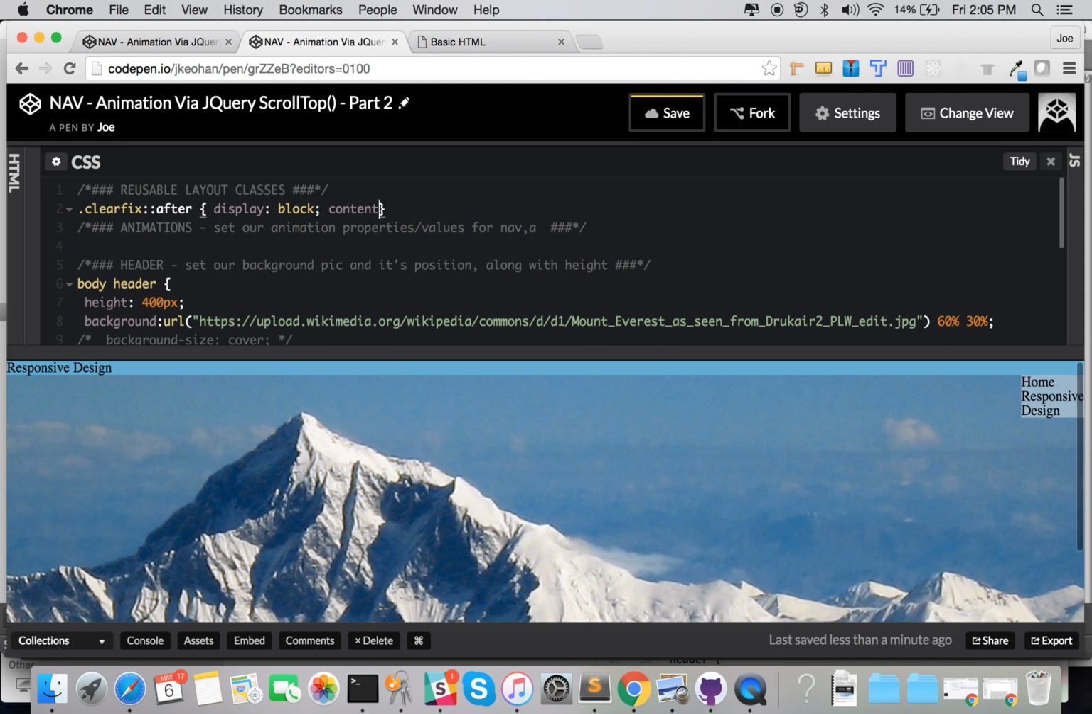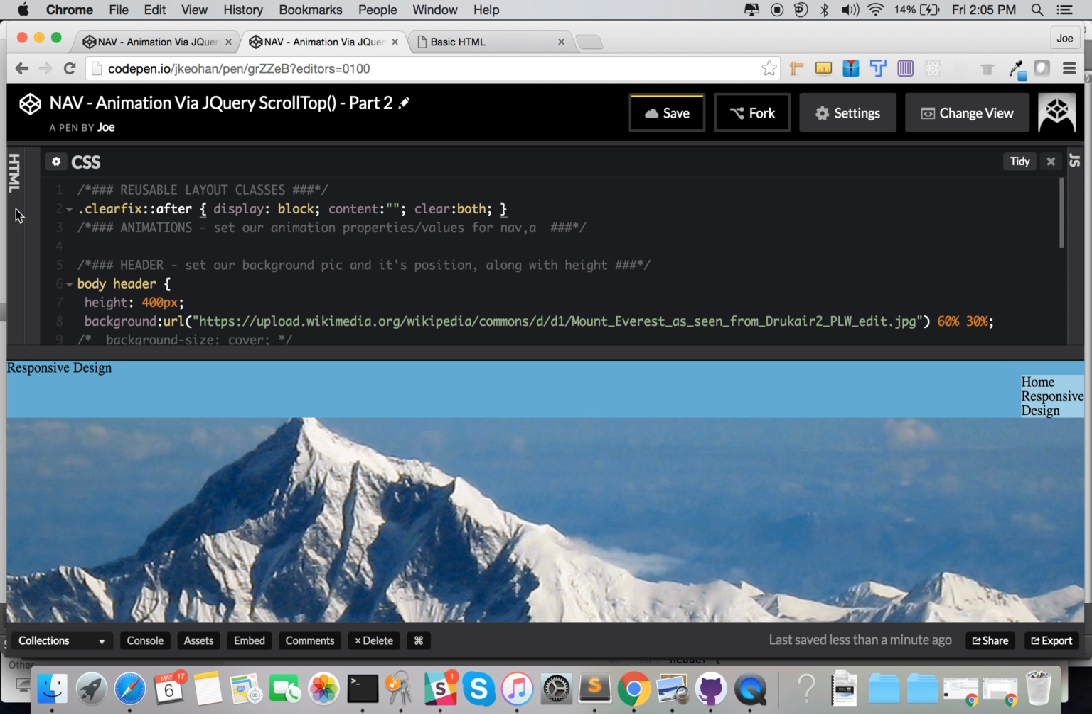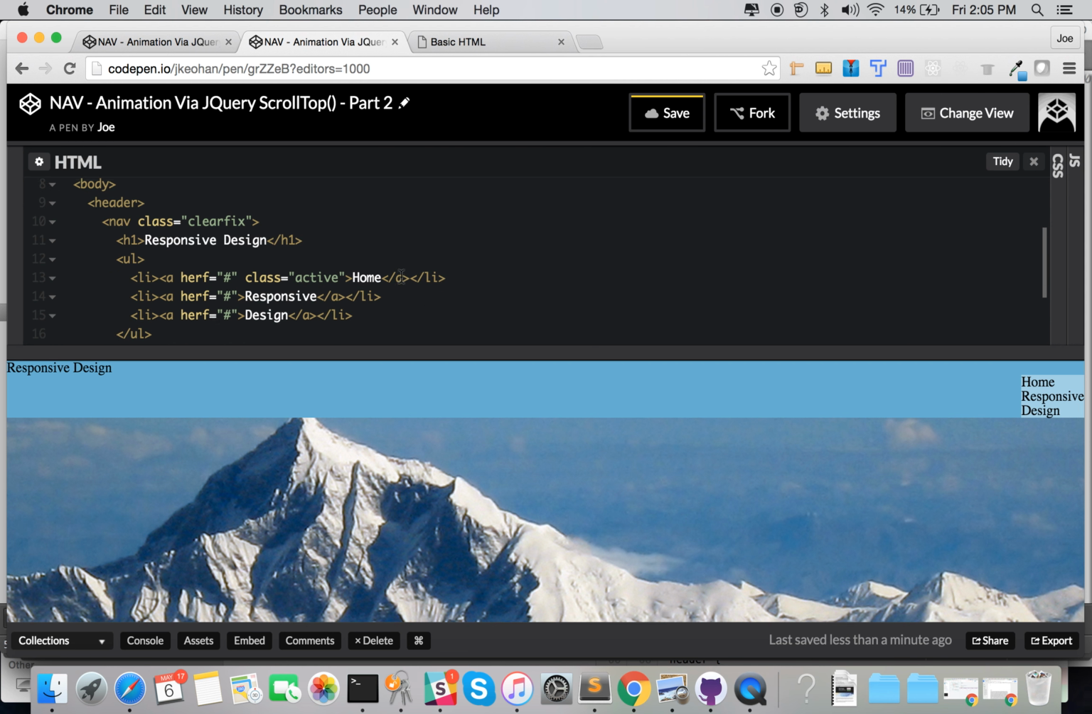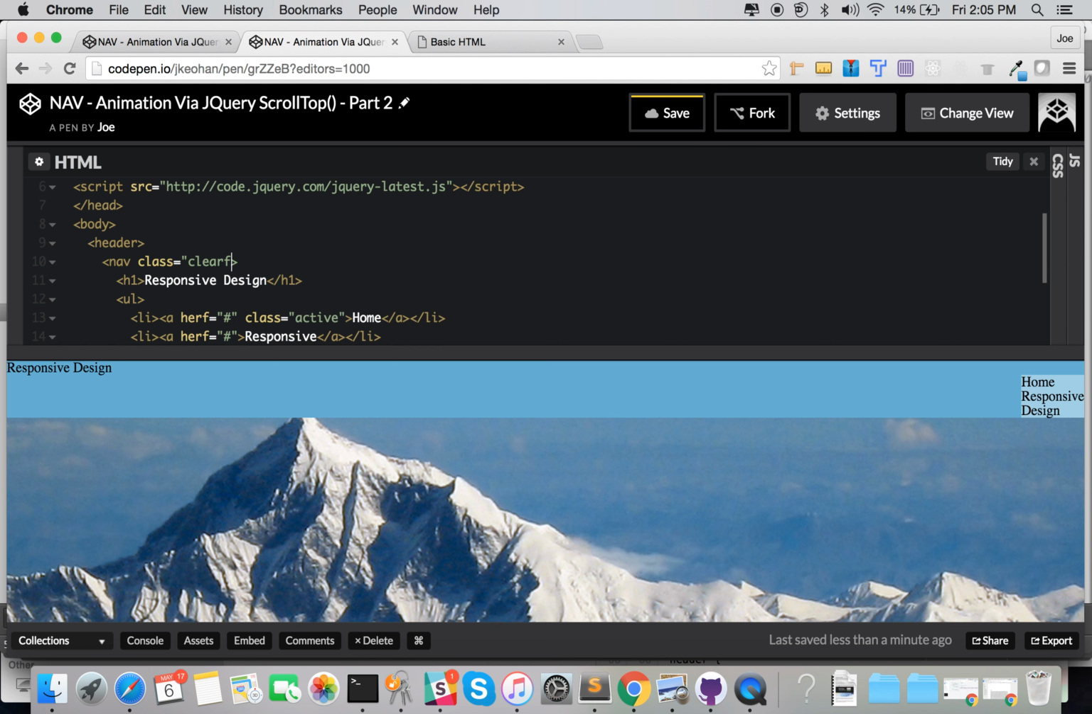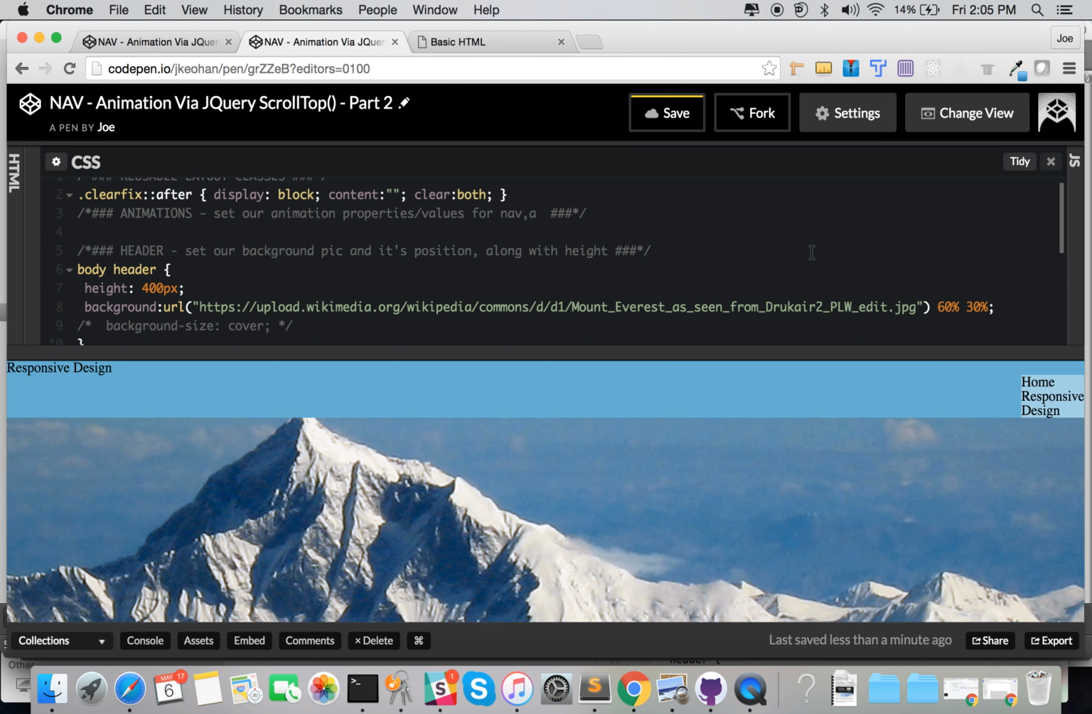We'll give it content. It's not really going to have any content, but it needs to pretend it has content. And then we'll give it a clear both property. Okay, so now we still see it floated over, and that's because I haven't yet added the clearfix class to the nav. Now, if I go ahead and add it, boom. So we know that clearfix does the trick, and clearfix is a more standard approach, so we're going to leave clearfix here for this particular solution.